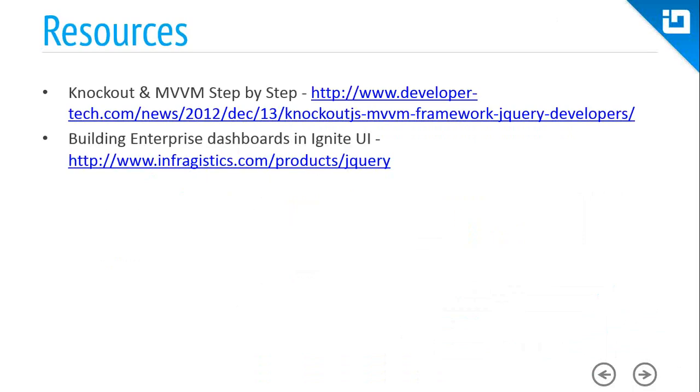All right, so with that, a few resources. There is a nice blog on Knockout and MVVM step by step, and there is KnockoutJS.com itself. You can go and look at it. There's nice documentation there, as well as nice learning material that helps you learn step by step, so you can have a look at that.